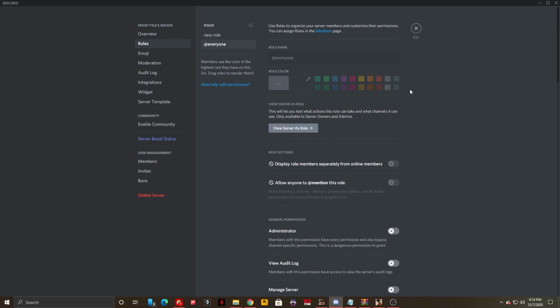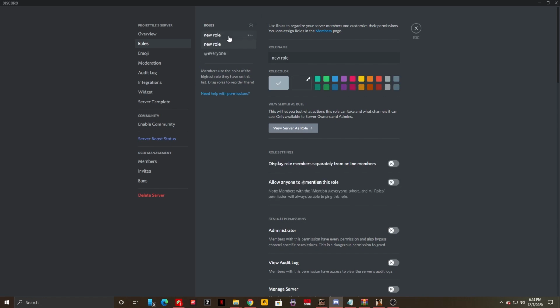What we want to do in order to create a new role is click on this little plus sign next to roles, which says create a role. As you can see right here, a new role has been added, and we can edit the name of it, for example, test, and add a color to it.